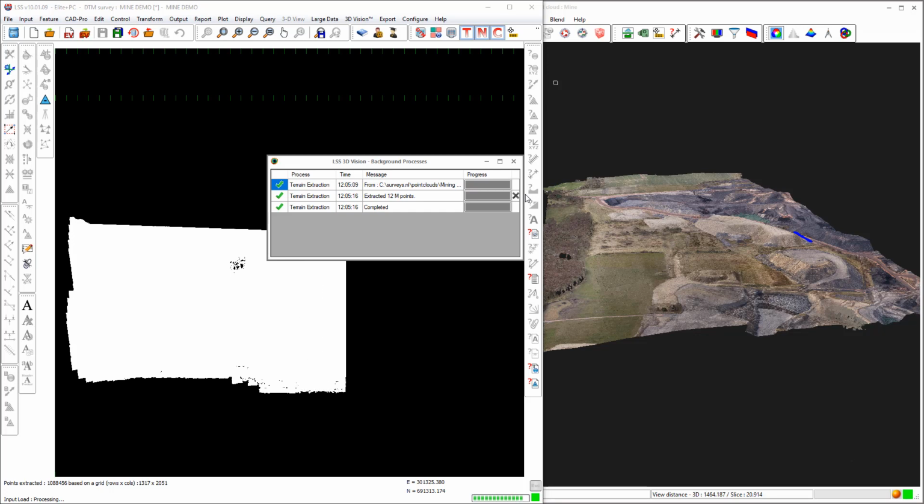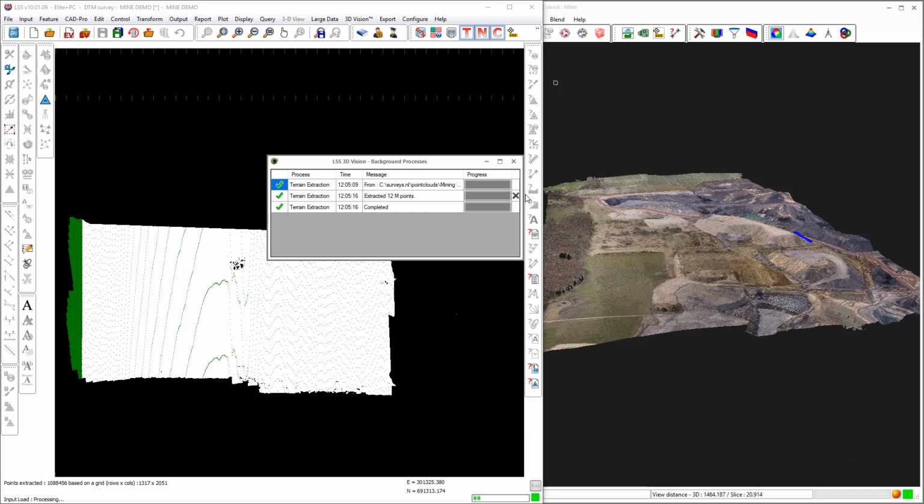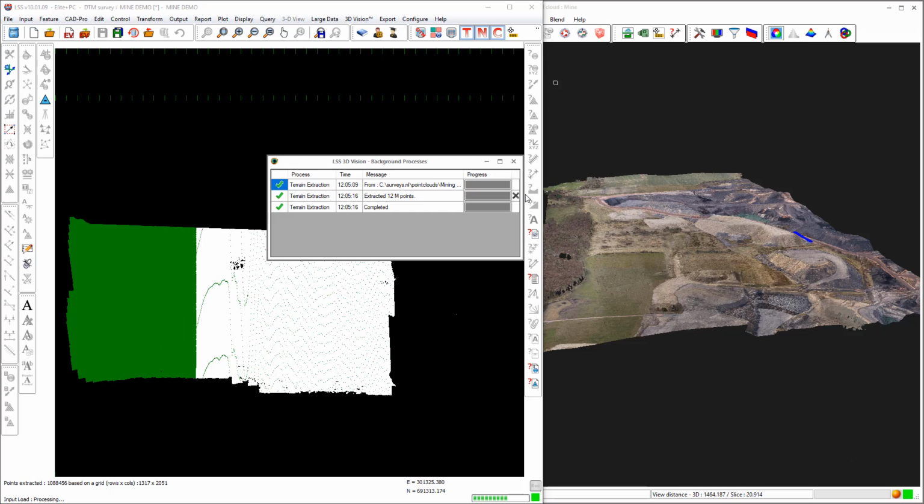Now I'm showing these two programs split screen, but normally you'd have an external screen. I'm running this on a single laptop, so I've only got one screen. But you could put the LSS program full screen, and then you would run 3D Vision on another screen full screen as well.